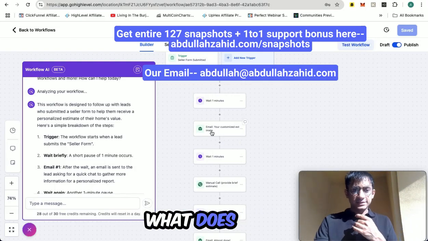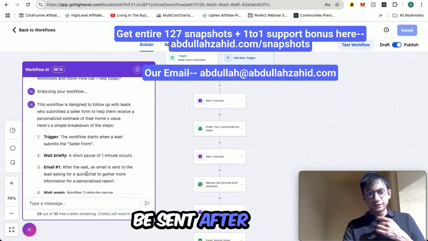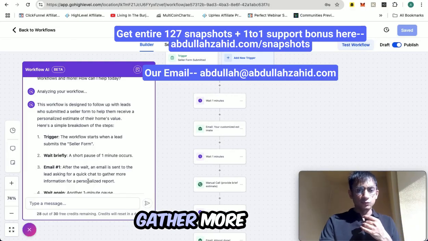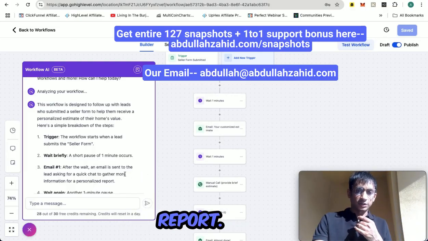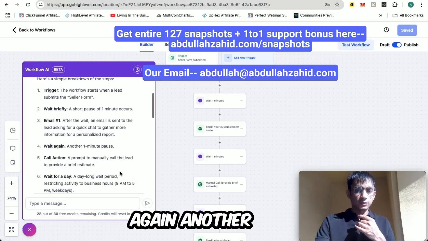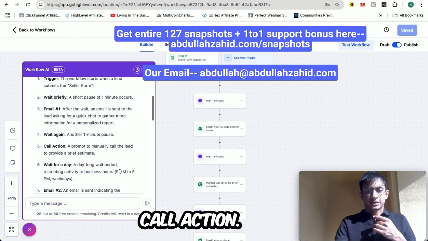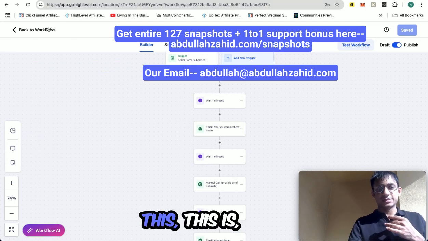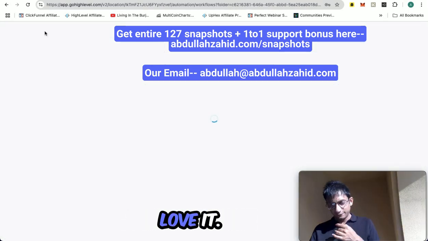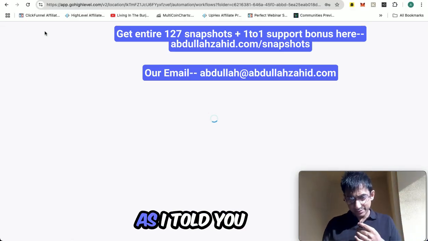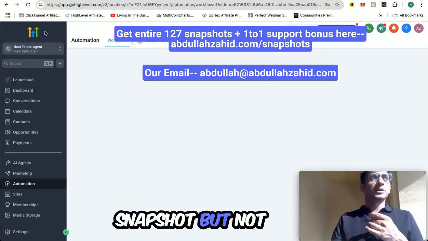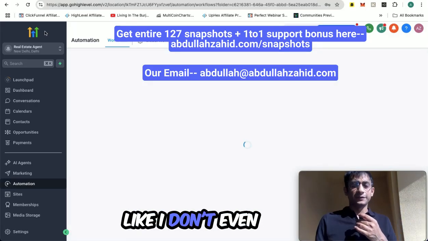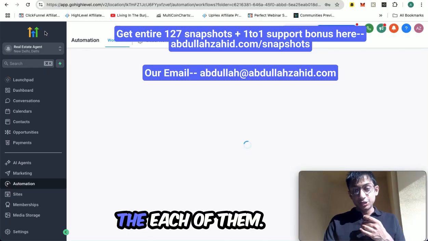Now the first email is going to be sent after the wait. An email is sent to the lead asking for a quick chat to gather more information for a personalized report. Then another wait, another 1 minute pause, then a call action. So each of the individual things you can read through. But let me assure you, this is very thorough, and you would love it. And this is not the only snapshot. As I told you, there's another real estate snapshot, but not just that. There are 127 snapshots, so many different kinds of them. I don't even remember each of them.